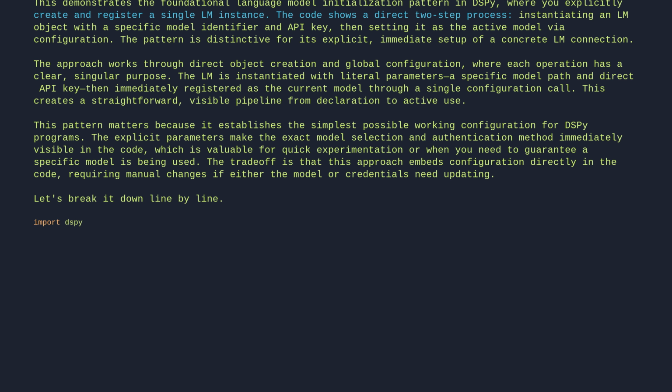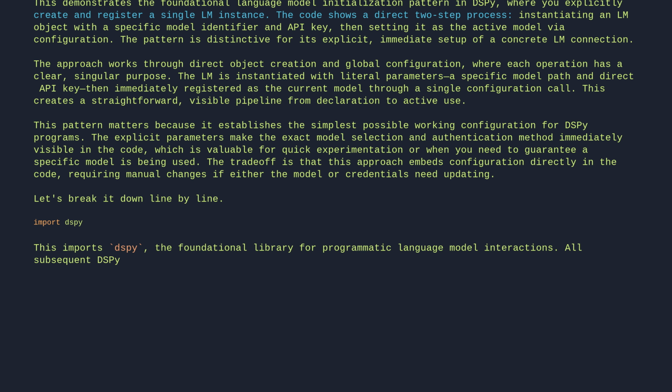import dspy. This imports DSPy, the foundational library for programmatic language model interactions. All subsequent DSPy operations require this base import.